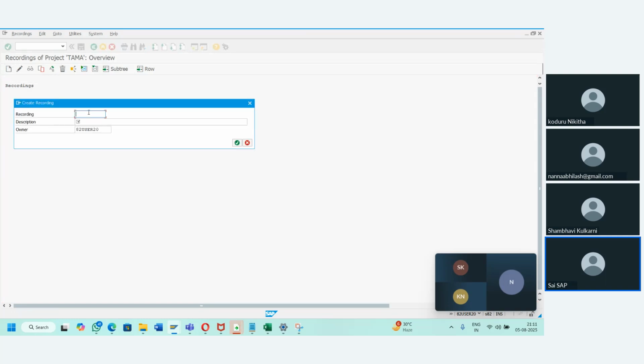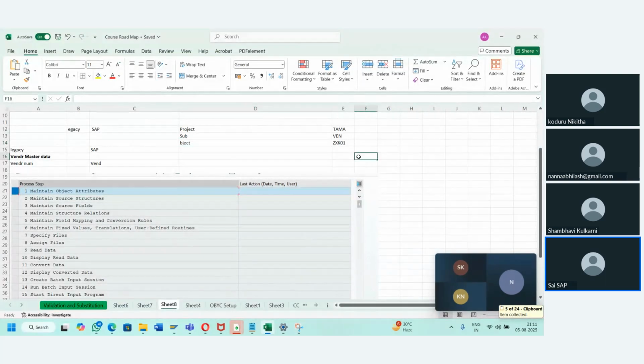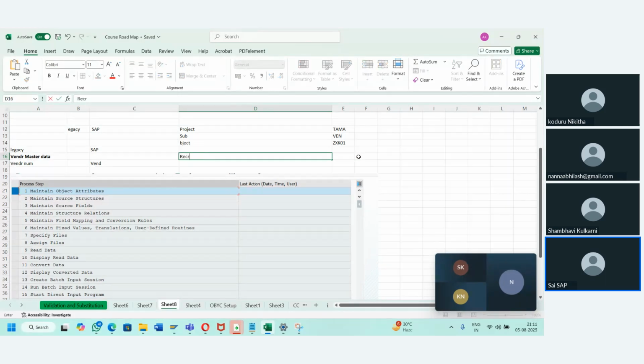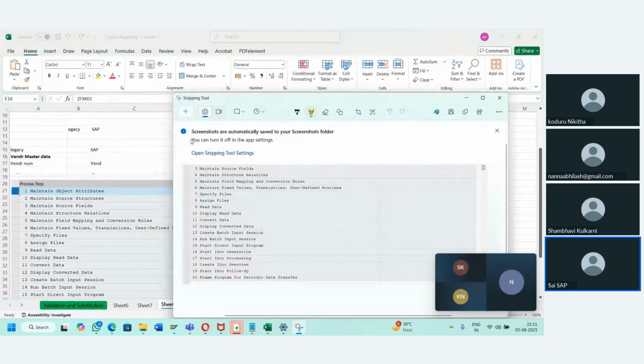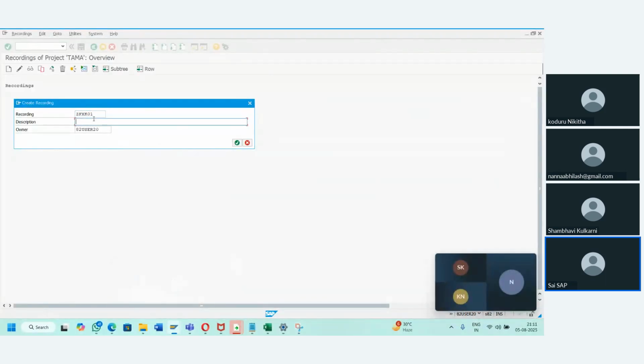What is my recording name? I need to take any name. I will take xk01, because this is my transaction code. That is the reason I'm using the same. If I want to use zfxk01, that is also fine. Recording for xk01, so I click on this.